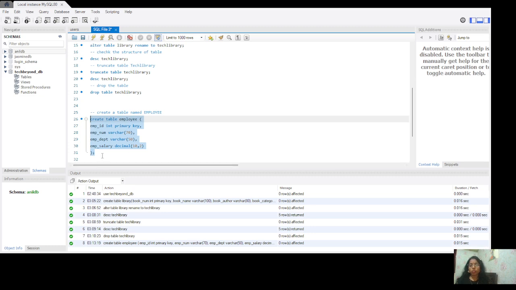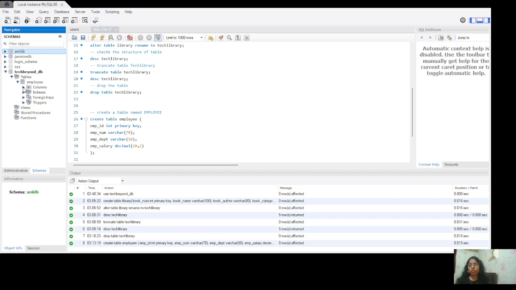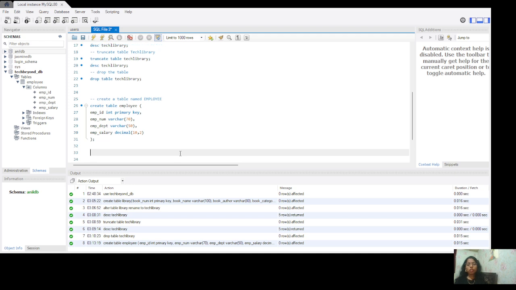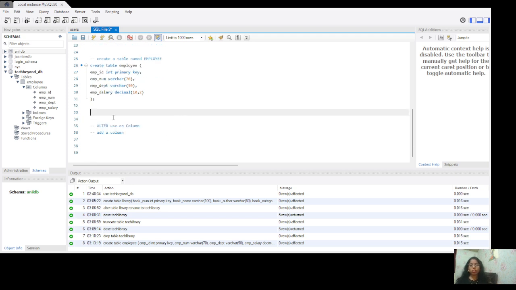Query run successful. Okay, now you will see that one table will be created under TechBeyond DB, that is the employee table. Okay, and if you want to see the columns also, just click on that: 4 columns, employee ID, employee name, employee department, employee salary. Okay, then now we'll see the alter function on it.